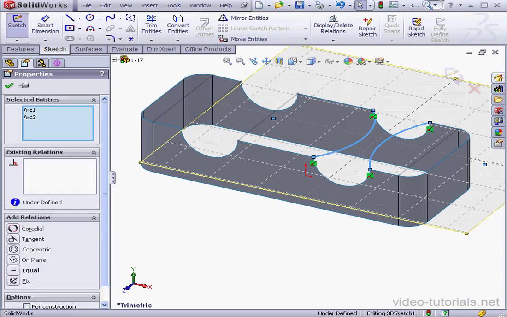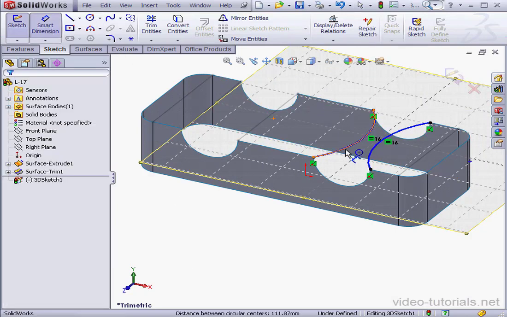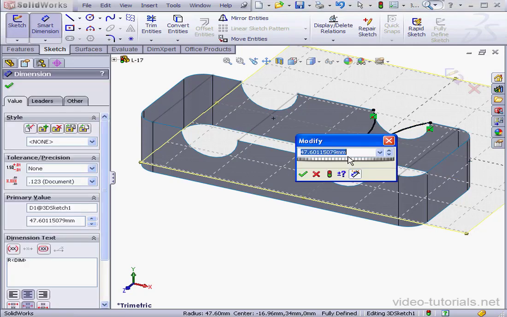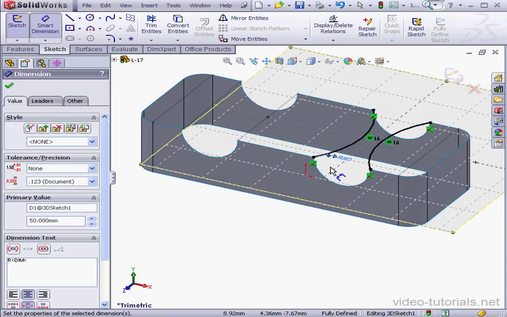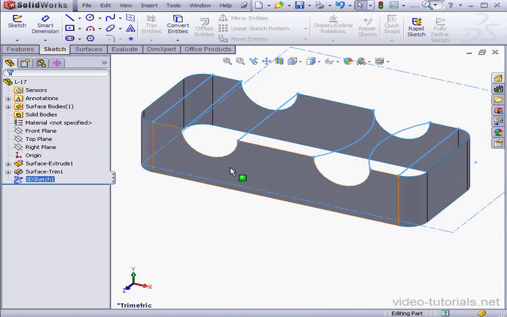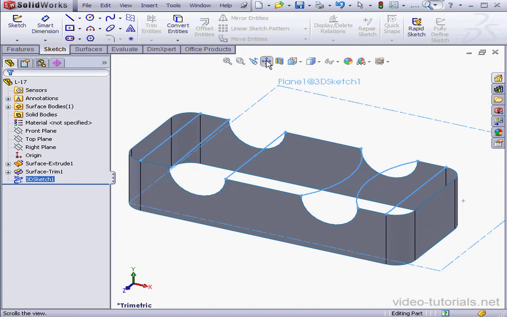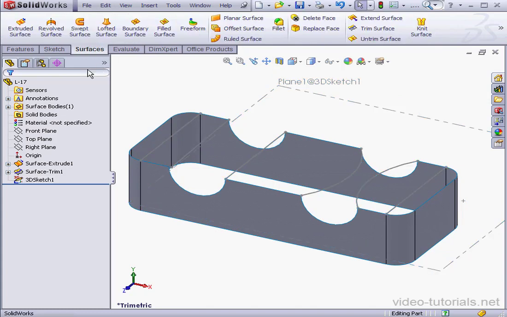Now shift-select my two arcs and add an equal relation. And let's apply dimensions. A radius of 50 millimeters, OK. Our sketch is now fully defined. Let's exit. Now I'm going to create a boundary surface, so let's go to the Surfaces tab.